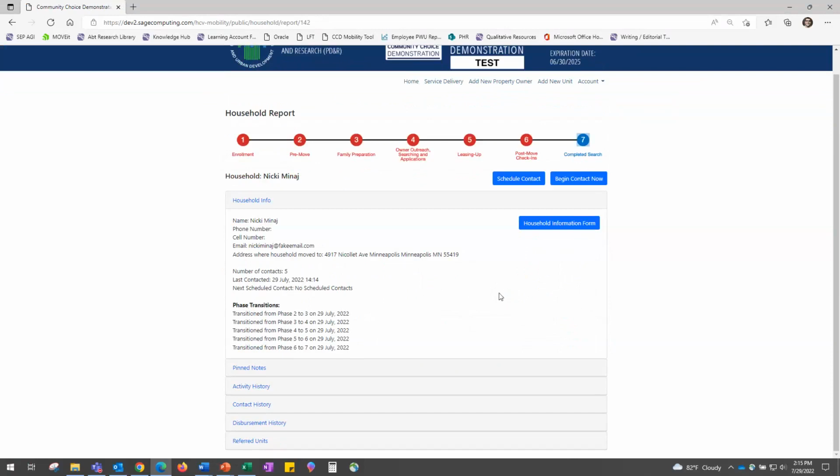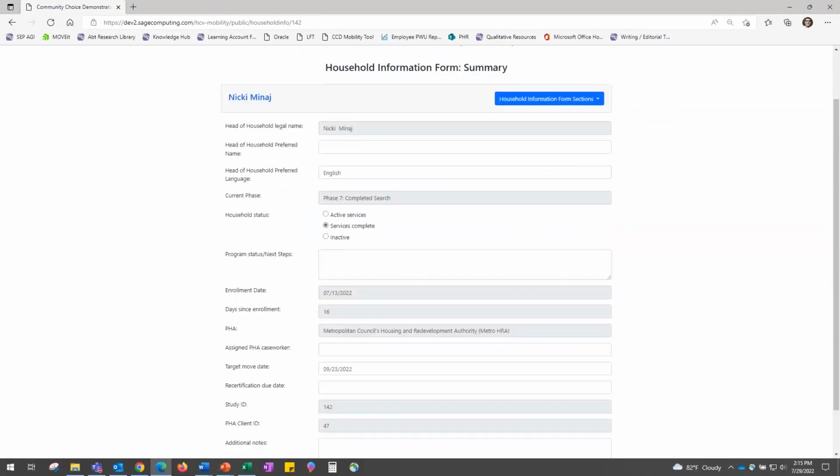Also housed in this household report is the household information form. So clicking on the household information form button, just a few overarching points about this. All fields in the household information form are optional and can be completed when desired. I'll talk a bit about when each field would normally be completed.